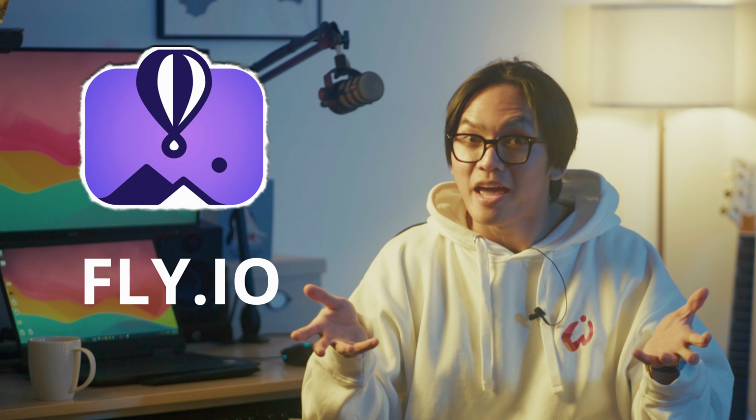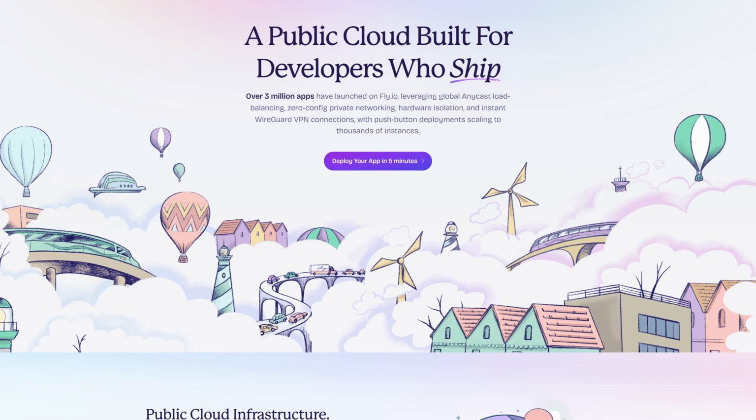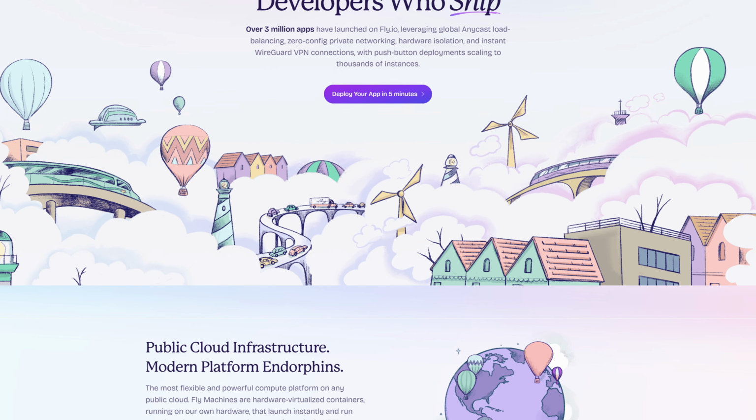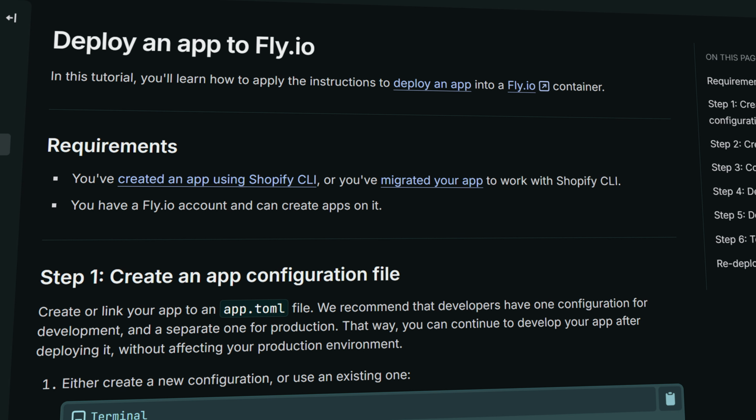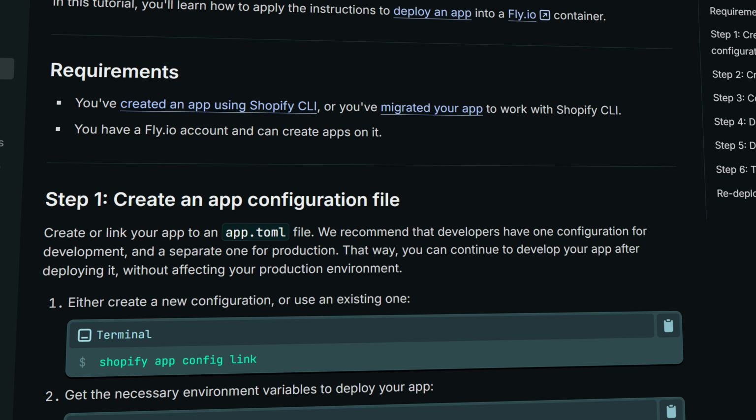Now, why fly.io? Well, it is one of the highly recommended hosting platforms to host Shopify apps. Even Shopify recommends this as well, so there's that. But if you'd rather see how to deploy to somewhere else, drop us a comment below and we'll cover that in another video. Alright, so enough of that, let's start and deploy our Shopify app.